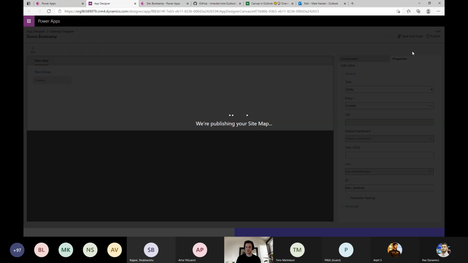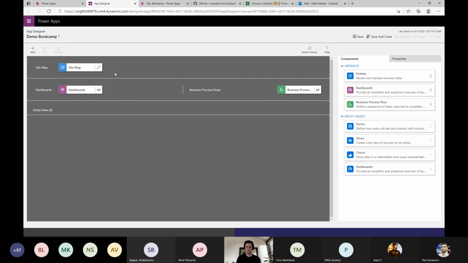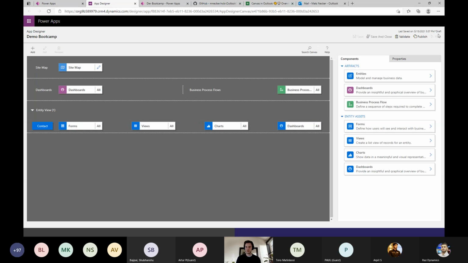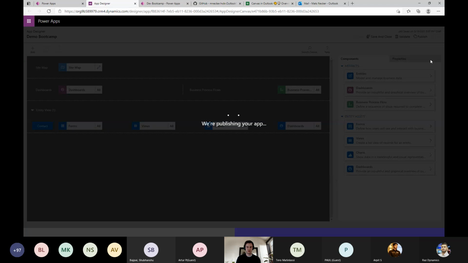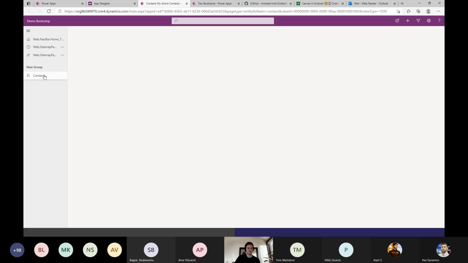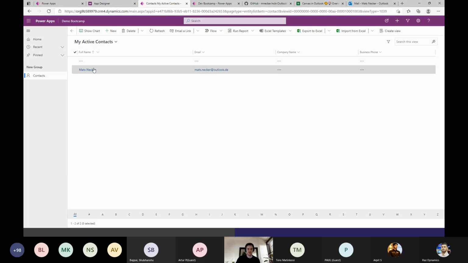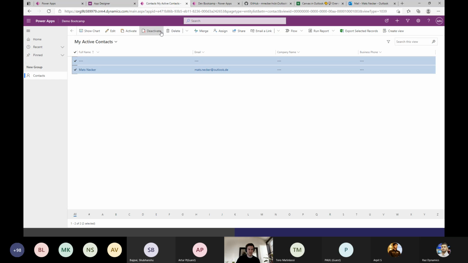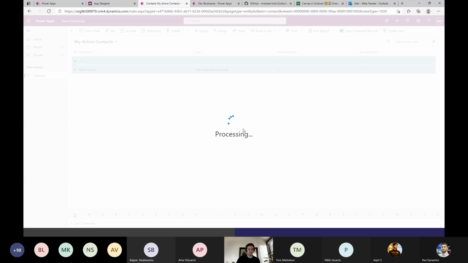Save and publish also this. Save, publish. Okay, let's open the model-driven app. But as I said, this is only to check in the backend if our Canvas app, which we embedded in Outlook, is doing what it should be doing. And let's delete my demo contacts here.